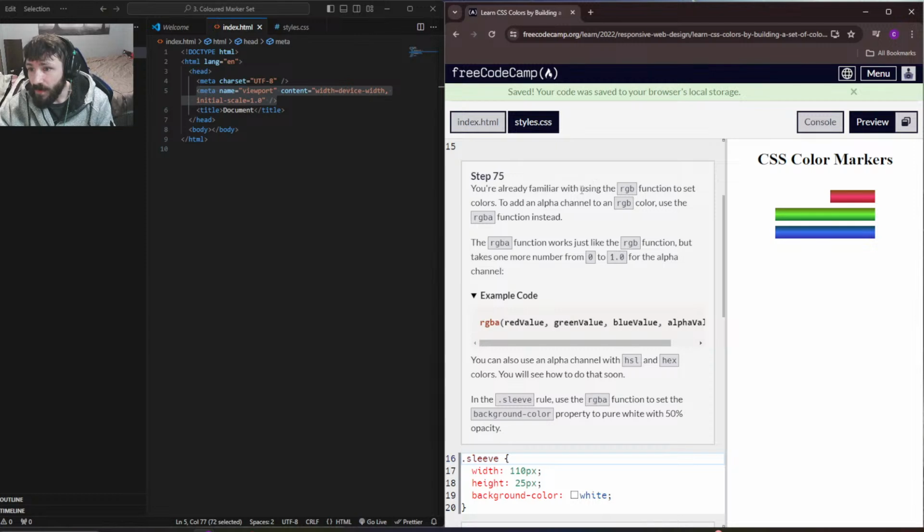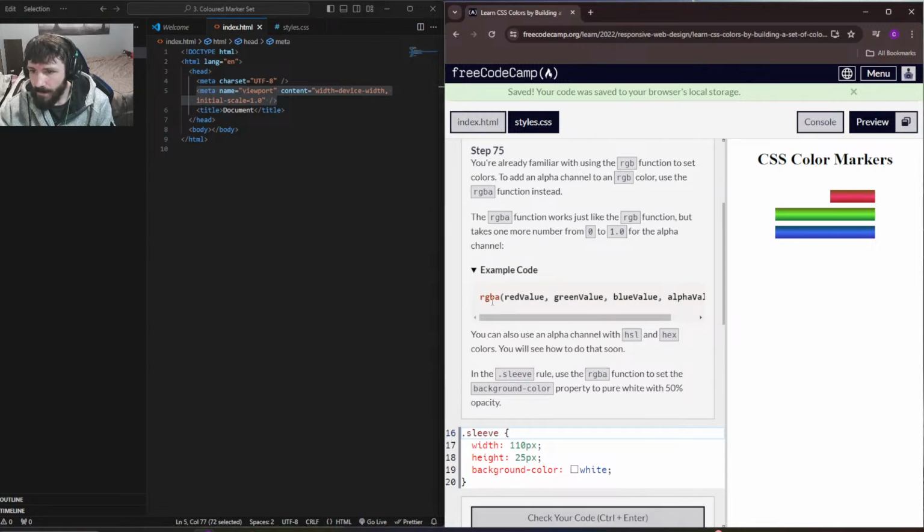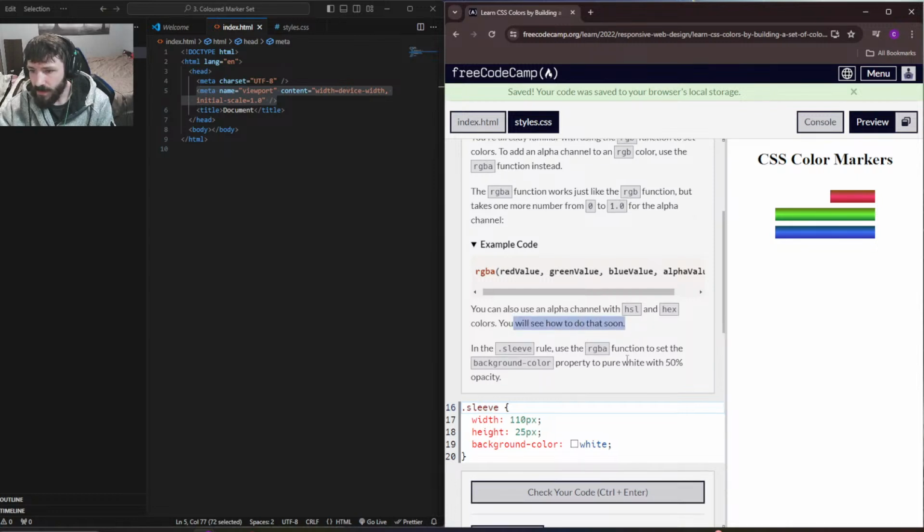You're already familiar with using RGB functions to set the color. To add an alpha channel to the RGB color, use the RGBA function instead. The RGBA function works just like the RGB function, but takes one more number from 0 to 1.0 for the alpha channel. We have to have the 0.0 because 90 would be like 0.9. RGBA, red, green, blue, alpha. You can also use an alpha channel with HSL and hex colors. See how to do that soon, of course, with the green and blue. We'll be using each of those.